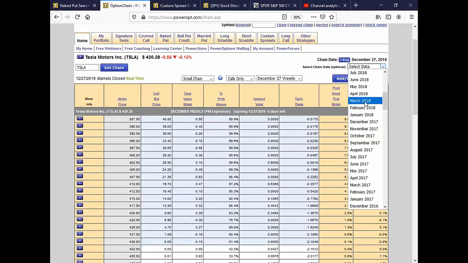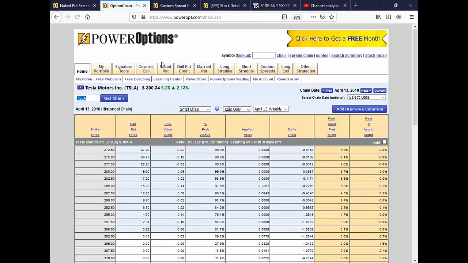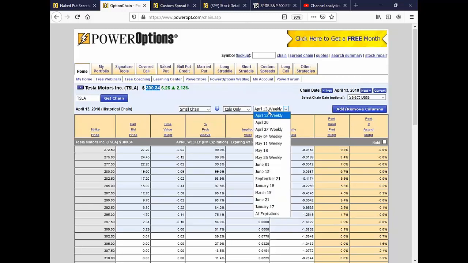Okay, so I can go to March 2018, select which day. So let me just do that. April 2018. What happened on or around the 13th of April 2018. Click Get the Chain. Tesla today is at 430. Back in April of 2018, Tesla was at $334. We've got the weekly series. It might have gone out 2 or 3 weeks.